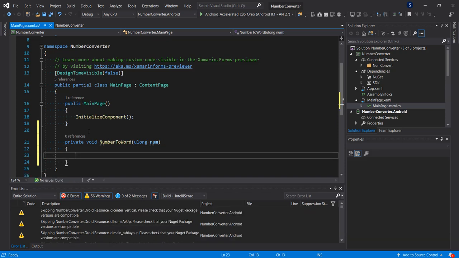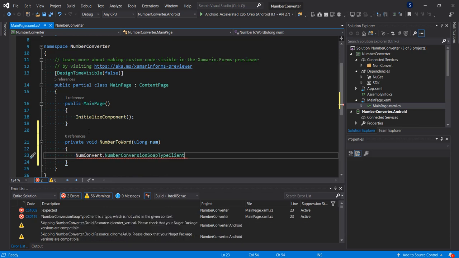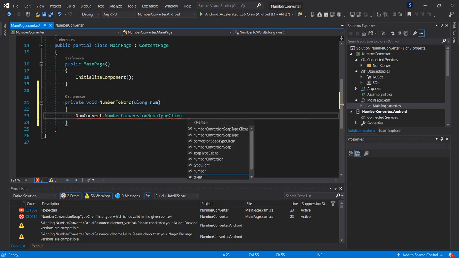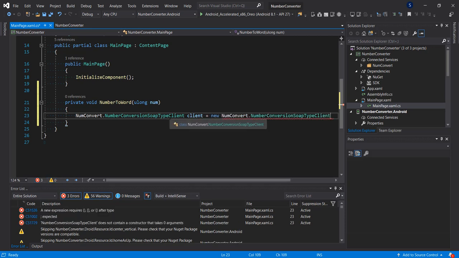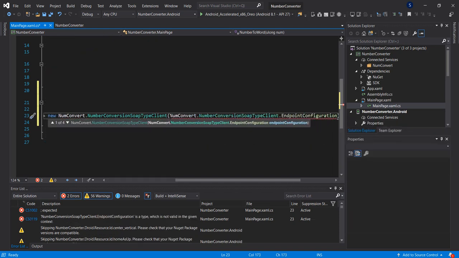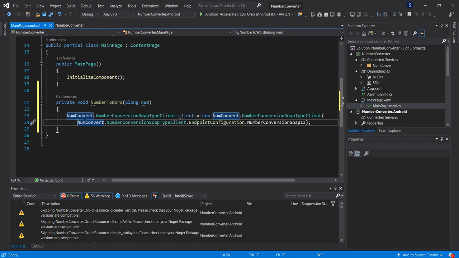Then right inside here, we're going to make a call to our SOAP client, which is in our namespace. We call it numconvert. Inside we have the NumberConversionSoapTypeClient. Let's call it client. Let's set it to a new instance of our number conversion client and pass in the endpoint configuration that is available to us. I'm going to break this into multiple lines for you to see. So we are instantiating our client here, and we are passing in the endpoint configuration that is available to us.